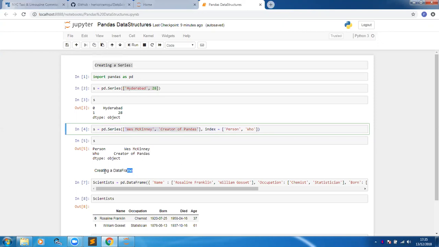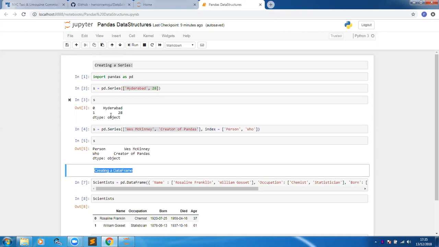So how do we create a new data frame? Because we just created a series, that is, we intentionally created a column of values. But how do we create more than one column? Using a data frame, because a data frame represents the complete data. That means it may have a number of columns. So how do we create one?